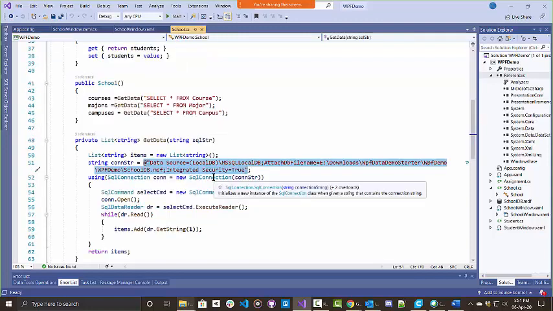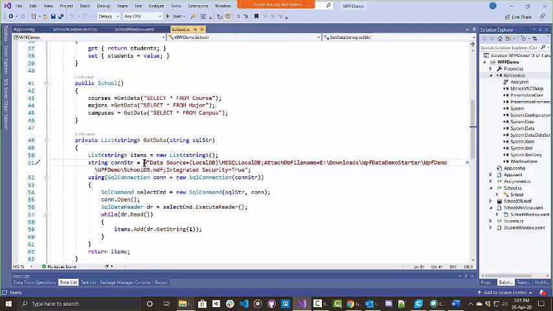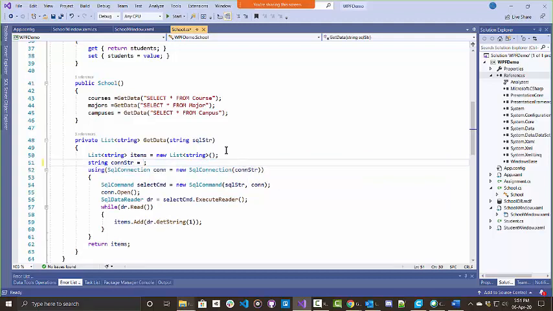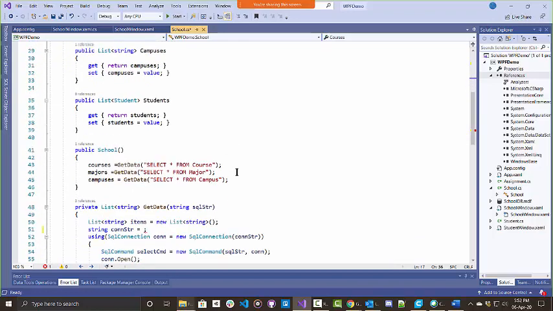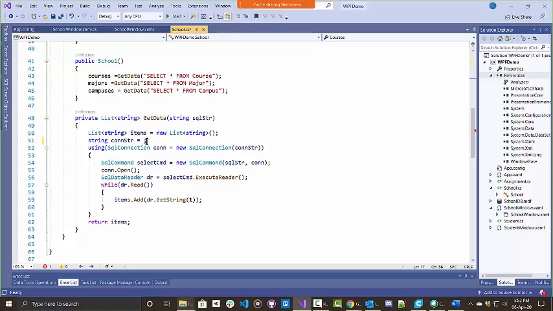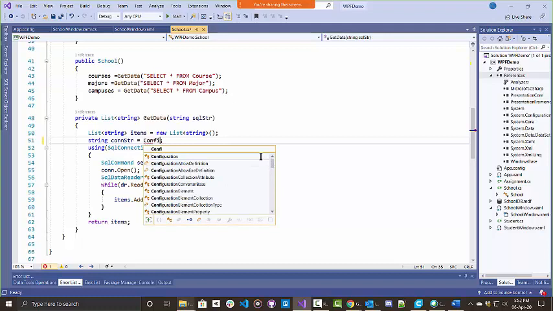So I'm going to go back to School.cs, and now I don't want to use this directly. I just want to get it from my configuration file. So I'm going to delete that. And I'm going to add a using directive for using System.Configuration. And System.Configuration gives us access to a static class called ConfigurationManager.